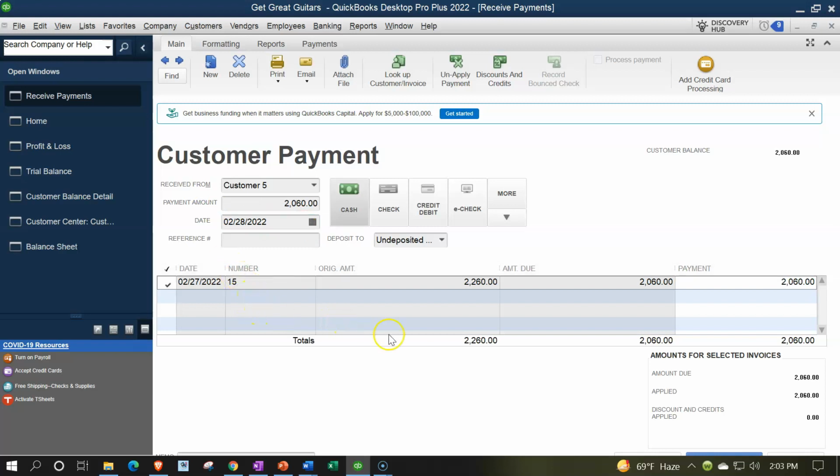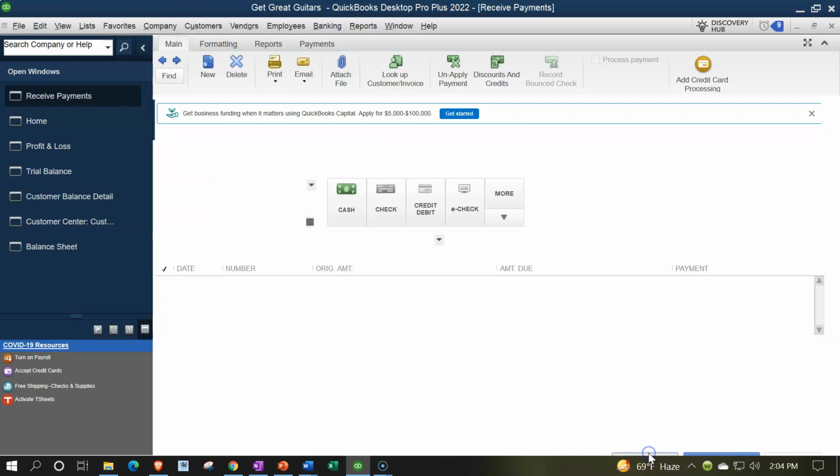So what's this going to do? Increase undeposited funds. The other side's going to go to decreasing that accounts receivable at this point in time for the amount that is remaining, which is the $2,060. So we get to see the full invoice here, which is the $2,260, $200 already applied, the amount remaining $2,060. Let's save it and close it.